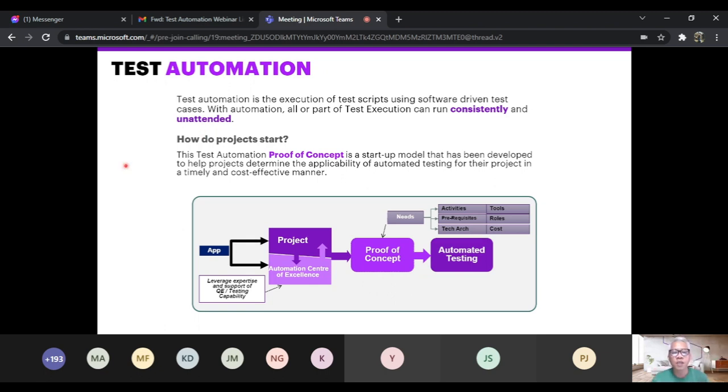If you look here, we usually do a proof of concept. What is a proof of concept? In layman's terms, it's a try. Let's just try it first. I may have an automation tool, and I'll try if that automation tool will work with your application. So how do we do that?